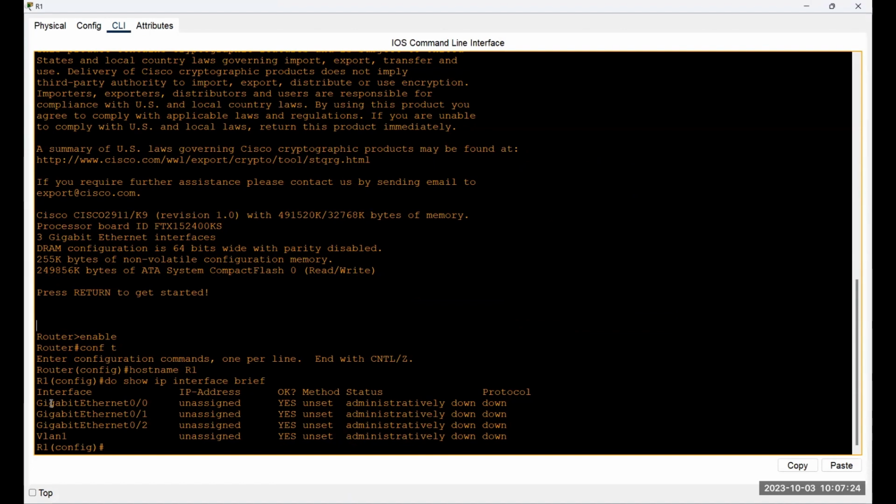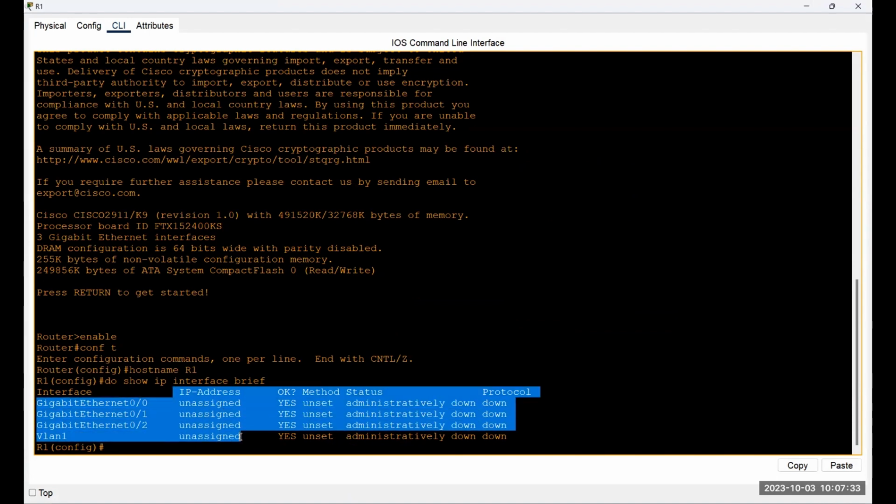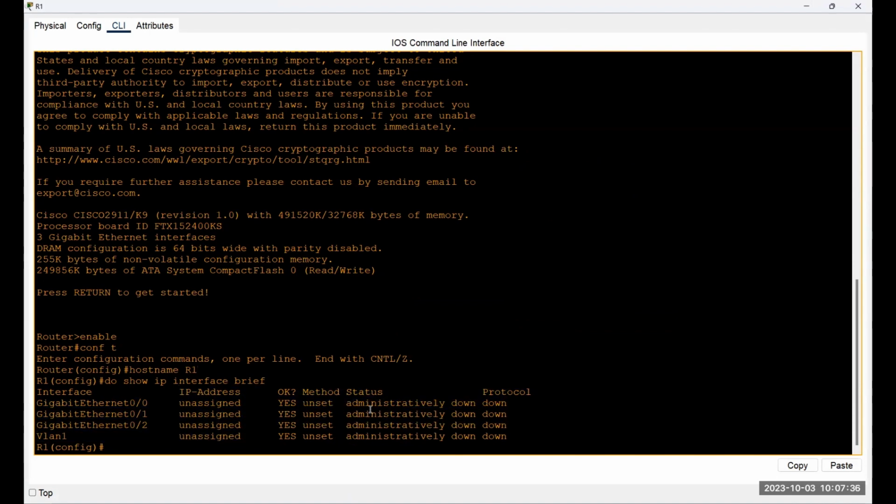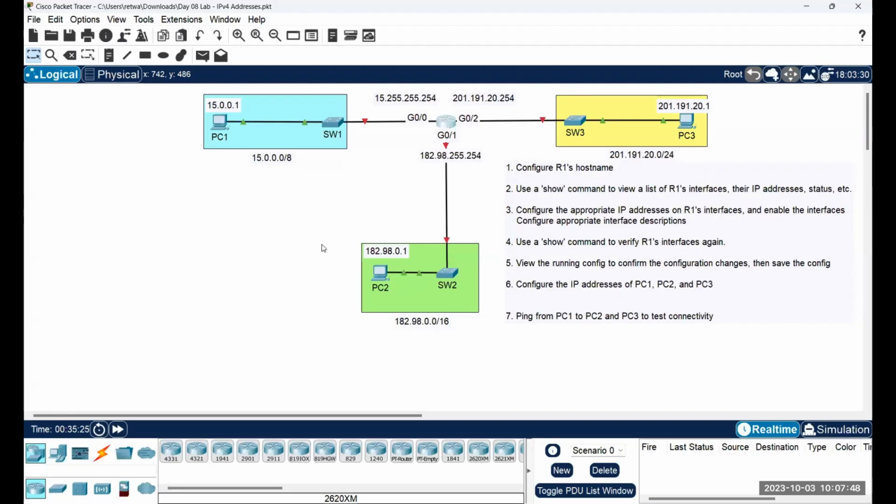Okay, so GigabitEthernet 0/0 to 0/2 have unassigned addresses and they are administratively down. Status and protocol are both down. That was our task, to see what's on the interfaces of Router 1. So let's go to task number 3.